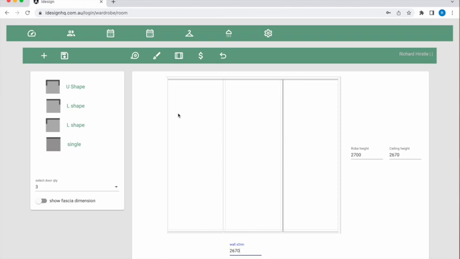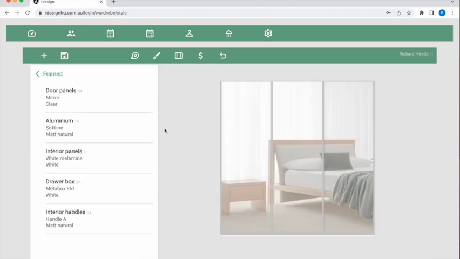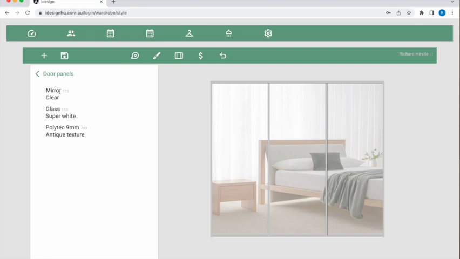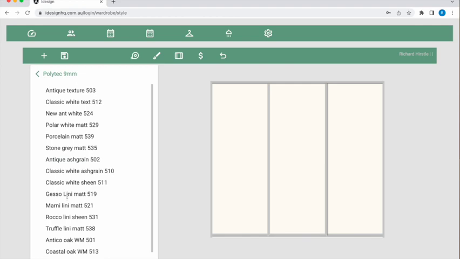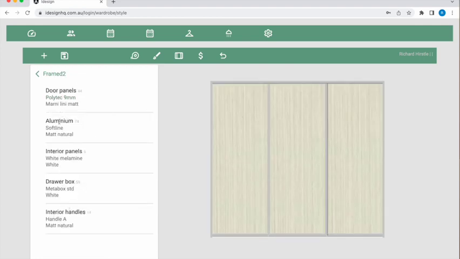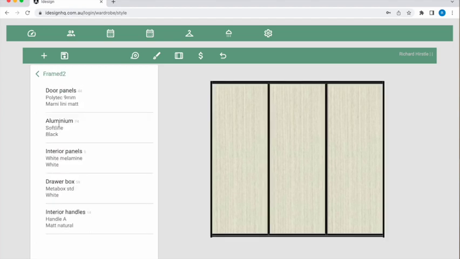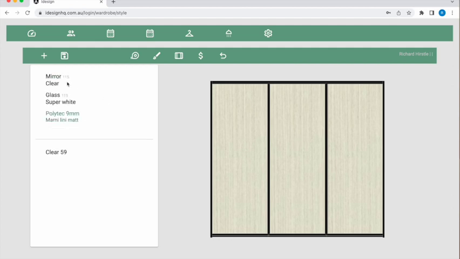So the first step is to select the materials and finishes for it. So if you click on the Style Options icon here, it will display the Style Options area. So to change the materials and finishes, simply click on a category in the list, in this case door panels, select the material, and then click again to select the finish. And then for the aluminium, come back to the initial list, so select the aluminium, again select the material, click again and select the finish. If your client wants a mirror door in the middle here, simply click on that door and then reselect that door as a mirror door.